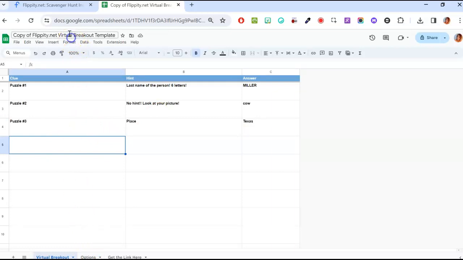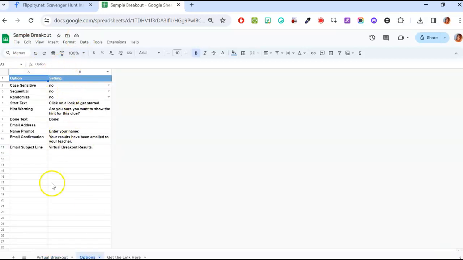So again, you're going to want to name your thing. So I'll just put sample breakout or whatever. And then under options, you don't have to change anything here, but I like to make it not case sensitive, so capitals don't matter. And then I like to set sequential to final. And that means it doesn't matter how many there are. They can do them in any order, except that final lock won't unlock until all the rest are unlocked. And then all of the rest you don't have to mess with.